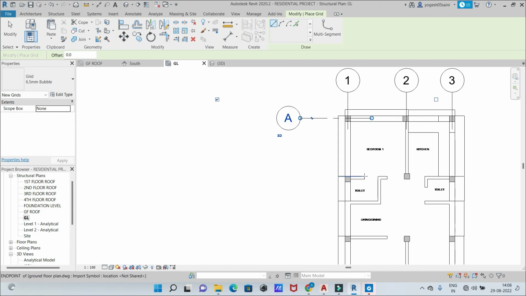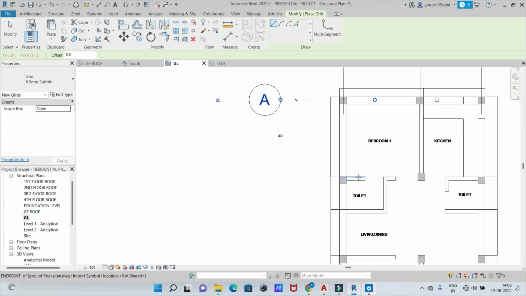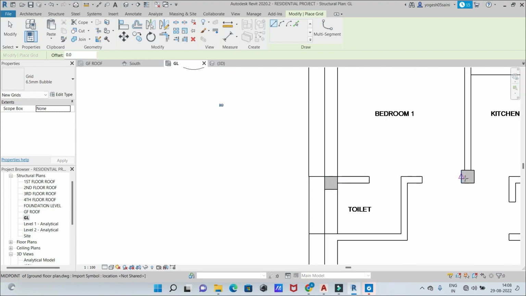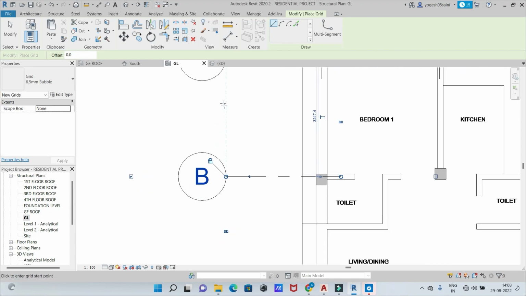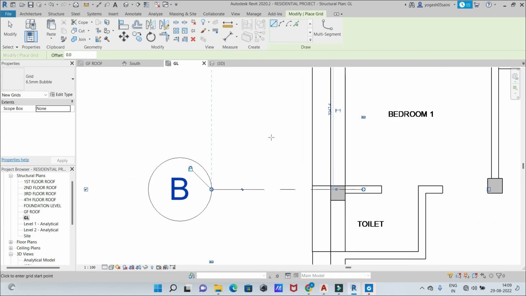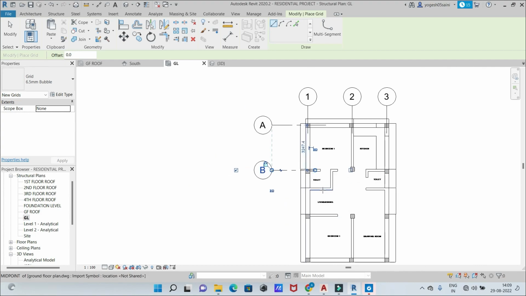Similarly, now we are going to place the next grid here. You can see that as soon as I entered A here, it has taken B. So this is the power of Revit. It can automatically detect things.